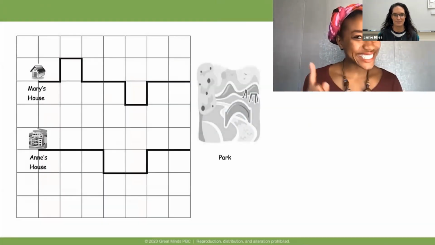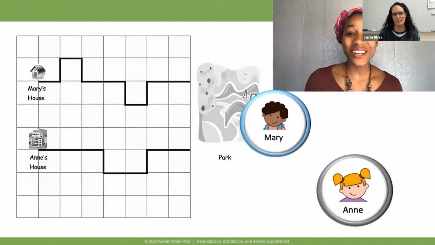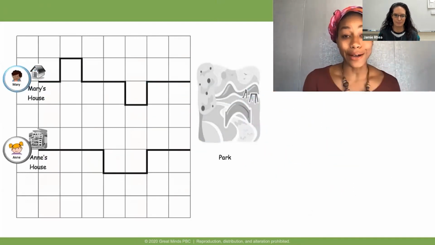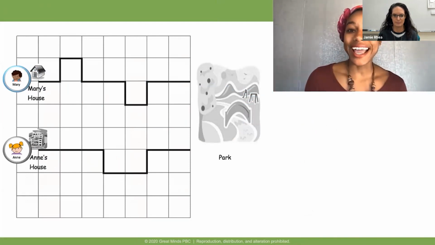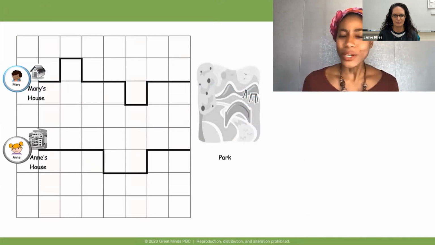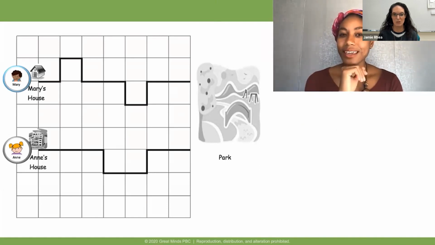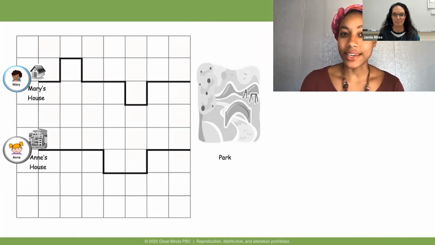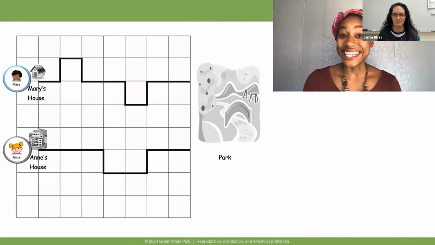Welcome back. Let's get started. This is Mary and this is Anne. Hi, Mary. They're trying to figure out whose path is longer from their house to the park. This map is showing Mary's path to the park and Anne's path to the park. Which do you think is longer? They kind of look the same, don't they? And do you think we could count the lines to figure out whose path is longer to the park? Take a moment to think. I think we could. I think we could totally count the lines. Yes, I agree. I think we could.